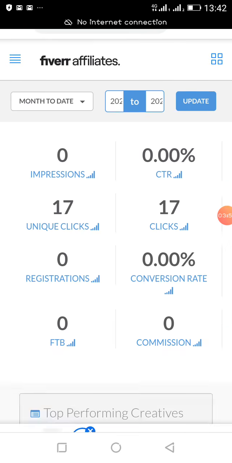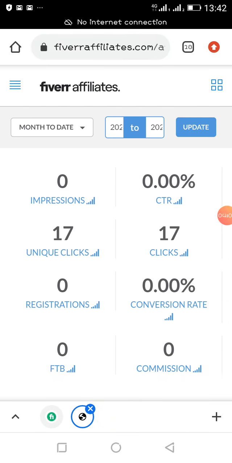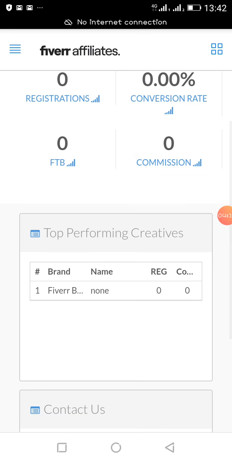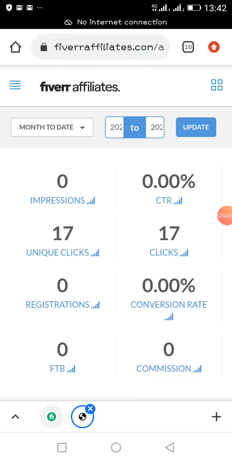You can see here the impression is 0 and the unique click is 17, because from yesterday evening to this very moment, a lot of people have been clicking since I shared the business link. But on your own interface, everything is going to be 0, because it's a new account and you just started. So the next thing you're going to do is fill in your account details.